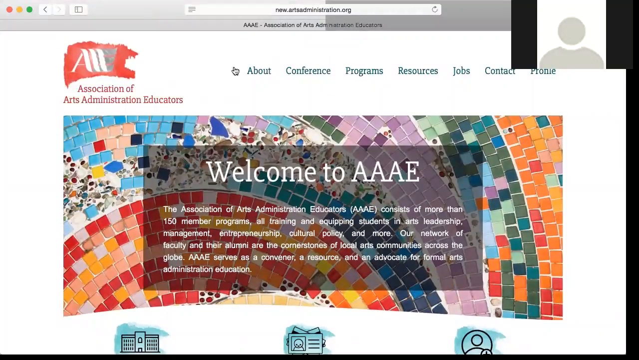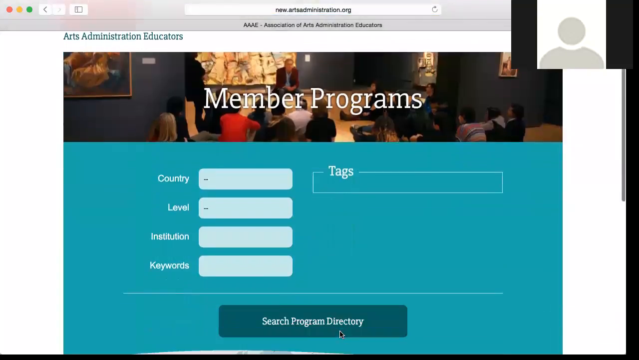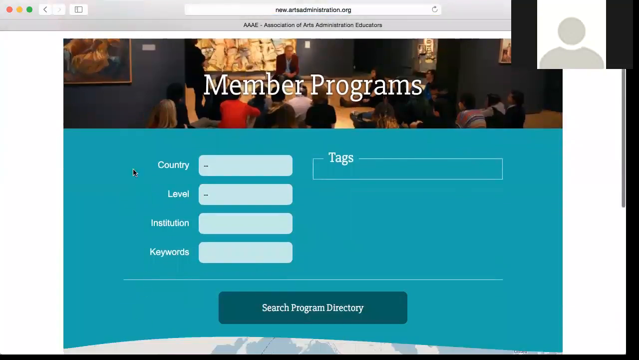If you go to our programs page, we now have a program directory that's searchable and truly searchable. The last one on our current site never really was. You can search by country, by degree level, institution. You can hit keywords and see what those pull up. And you'll also have the opportunity, you don't see them now, but as people start to tag their entries, you'll have the opportunity to tag your programs according to different characteristics that you want searchable in your listing.